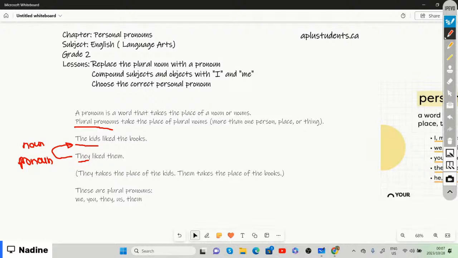So we say the kids liked the books. Instead of saying the kids liked the books, because we know we are referring to the kids, we can say they liked them. And them also refers to the books. So them is also the pronoun of books, which is the noun. So we say that they takes the place of the kids and them takes the place of the books. And they and them are our pronouns.